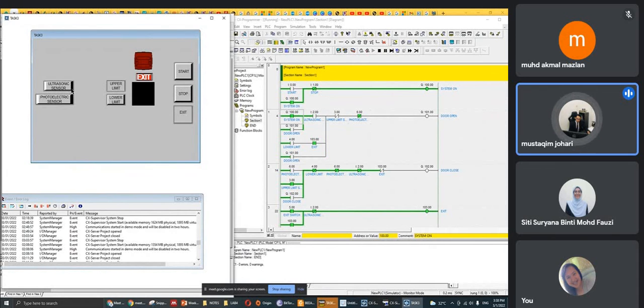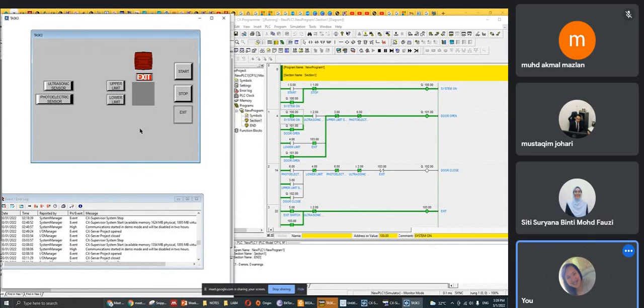And then the upper limit turns off, and the door will close down until it touches the lower limit, and the motor will stop. Turn on the lower limit. Okay. Alright, that's all. Thank you. So now the door is closed. Okay. Push the stop button.